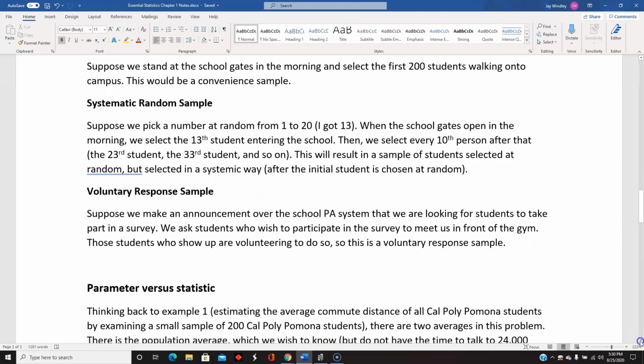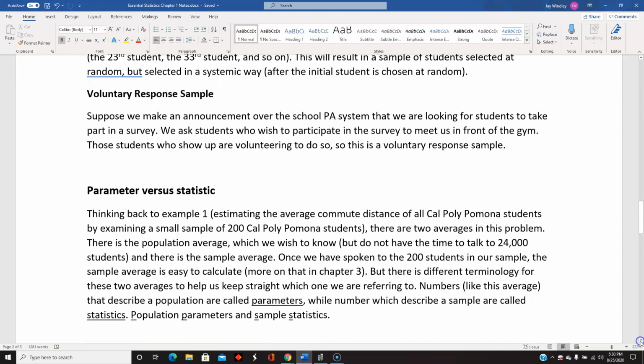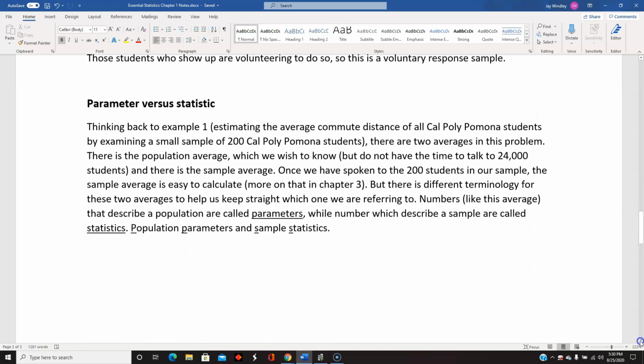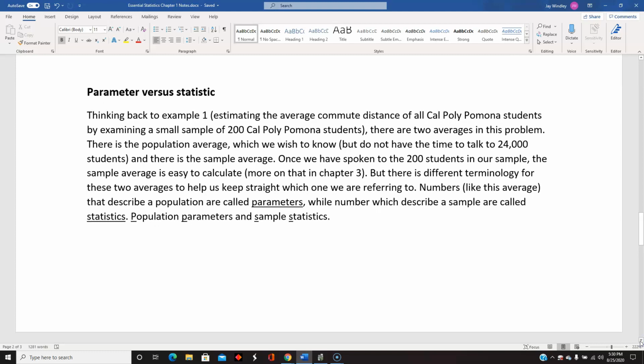If you think back to example 1, when I wanted to know the average commute distance for Cal Poly Pomona students, there are 2 different types of averages going on there. There's the population average, the average commute distance of all Cal Poly Pomona students, which is what I really want to know, but I don't have the time to talk to 24,000 students. And then there's the sample average, the average commute distance of my sample of 200 students.